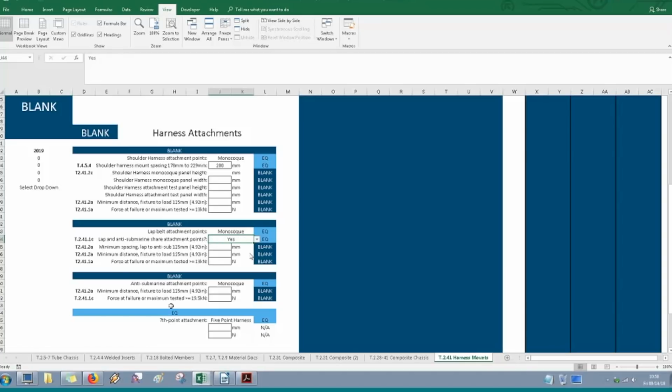goes from 13 on the lap belt and 6.5 on the anti-submarine belt, and those are added together, and both of them have to be 19.5, and you need to put that in for both of them. If they don't share an attachment point, then it needs to be 13 and 6.5. And those attachment points, if they're not sharing, they need to be further away than the points in the test fixture. Otherwise, it's like they're sharing the same mount.